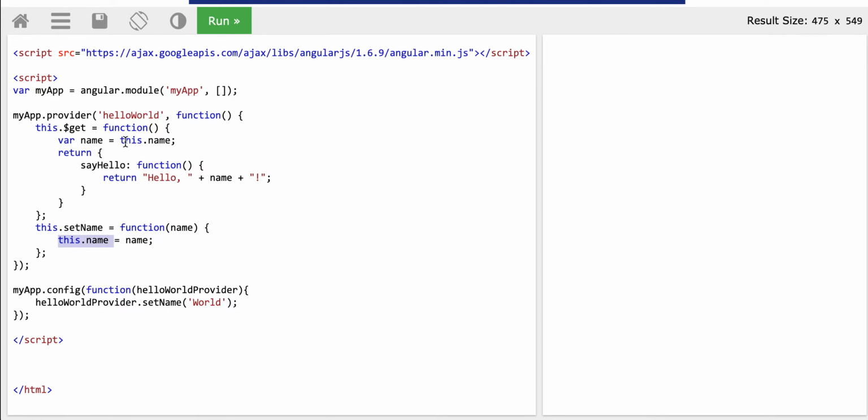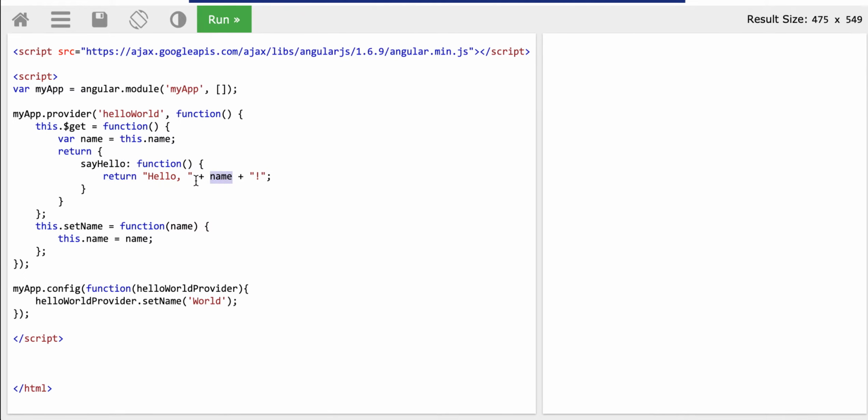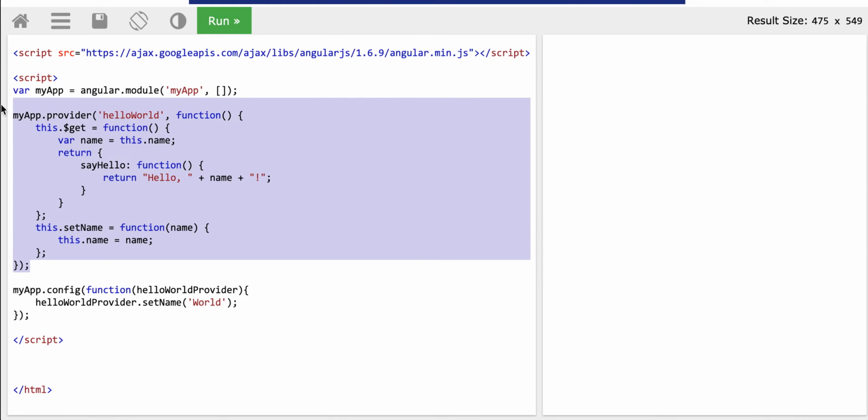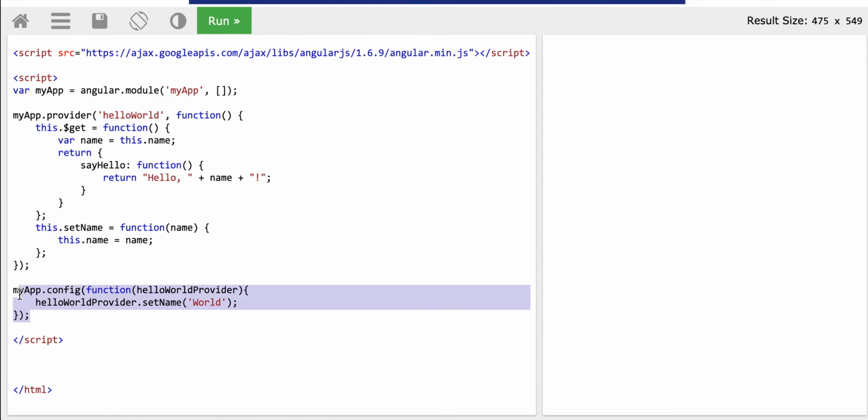And this name will be accessed by our method inside our $get method, which is sayHello. As you can see, this is the name argument, right? So basically, after we create the provider implementation and configure it, we are ready to test it.